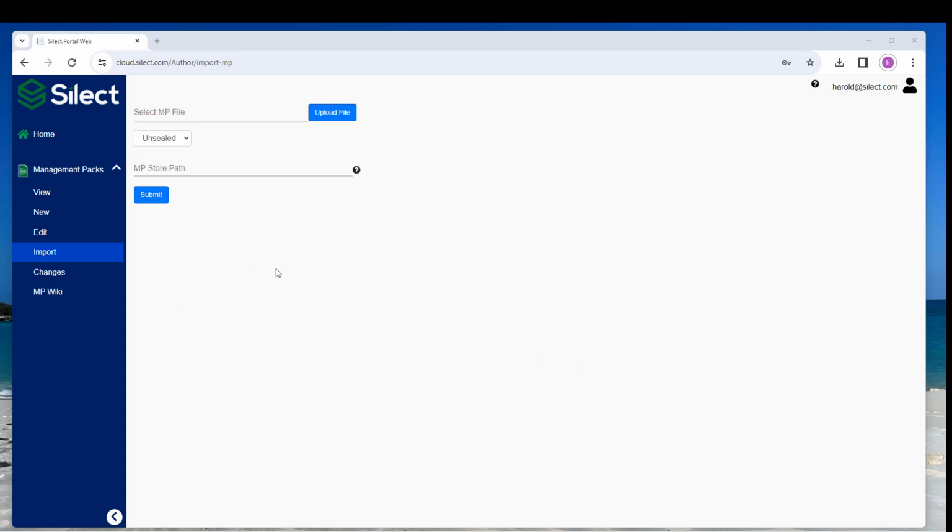So one scenario could be I've got copies of all my unsealed management packs running in SCOM, and I can upload those to save those into the Silect cloud. The reason to do that is from this point onward, we can track changes being made to those management packs, and we also can control versions of those management packs.